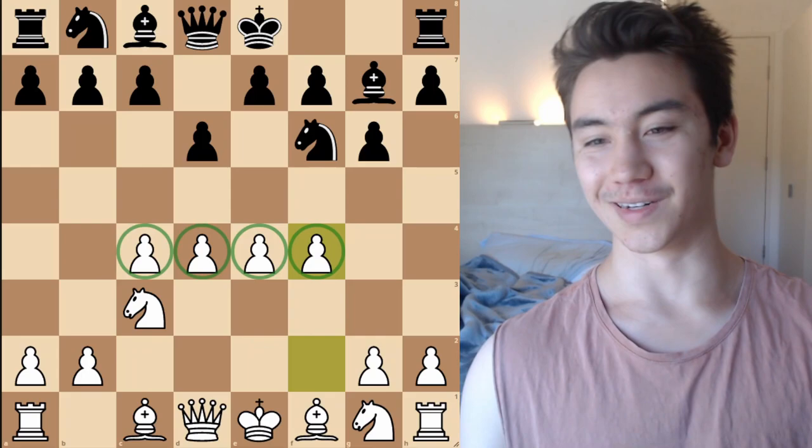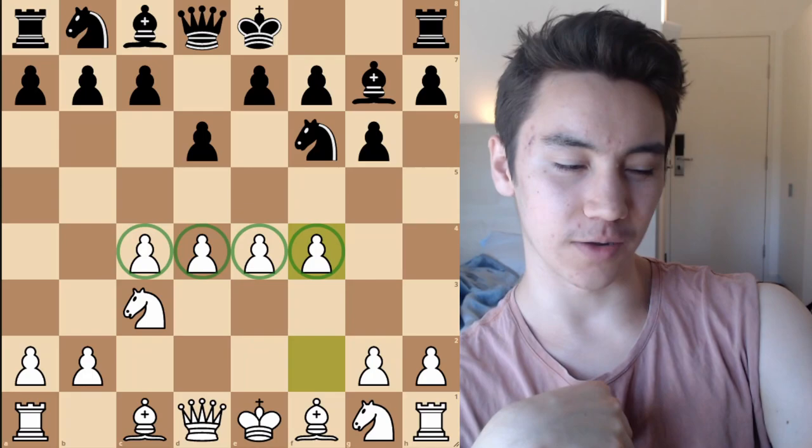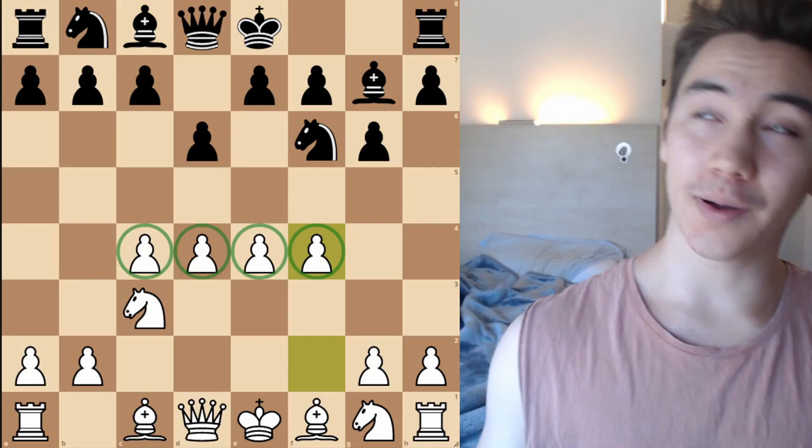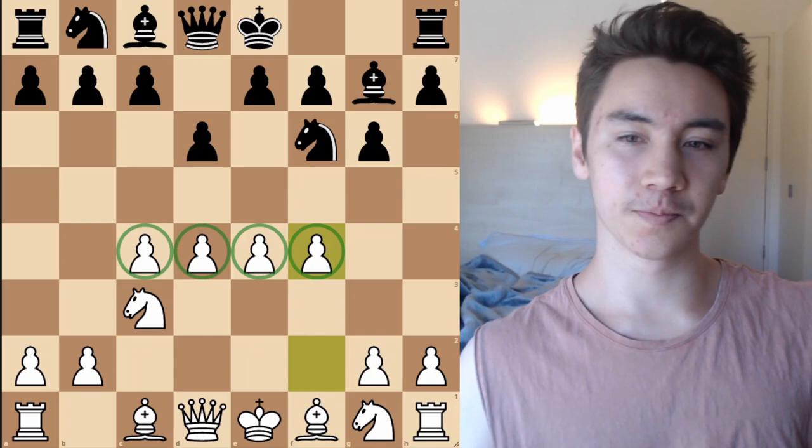Not really, but it can be a bit of a dangerous variation to face, and I have mixed feelings about this one, because objectively speaking, I feel like white is not really doing anything special compared to a bunch of other lines. But from a practical point of view, I played the King's Indian a bit from the black perspective in blitz games and stuff, and this line always tripped me up for some reason. I don't know what it is about it, but it can just be a bit unpleasant to face.